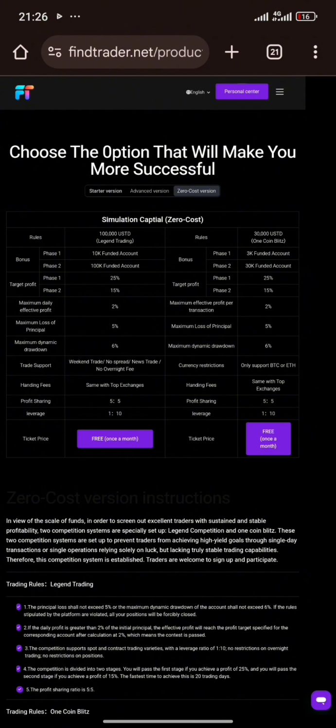The daily effective profit is 2%. Then we have the maximum loss of principal, 5%. The trade supports weekend trade, no spread, news trade, as you can see right here. Then the profit sharing is 50-50. The leverage is 1:10. So we're just going to go ahead and click on free.